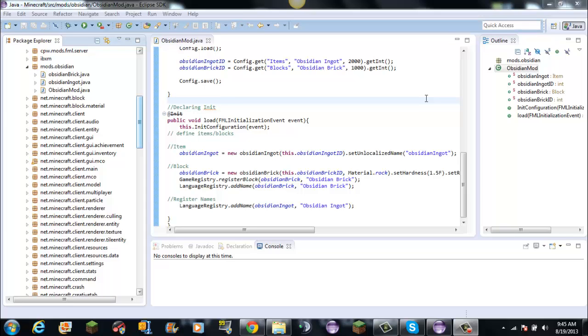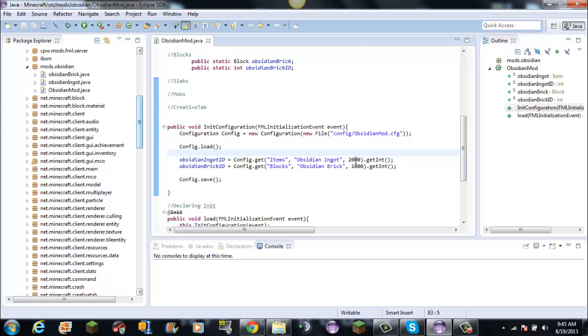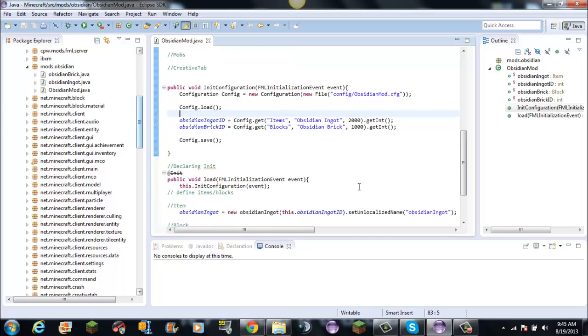Today I am going to teach you another thing that is very important when making a mod. Last time I showed you how to make your basic config file so that other people are able to change the block and item IDs. Today I'm going to show you how to make a metadata block.